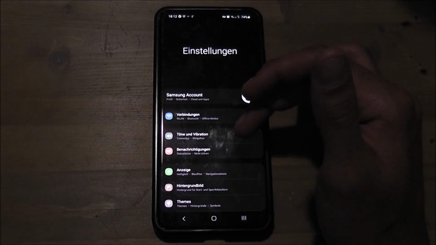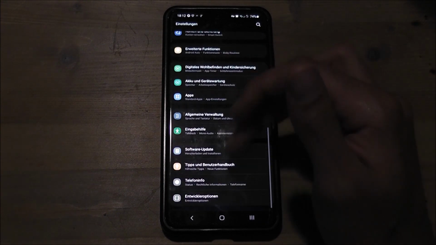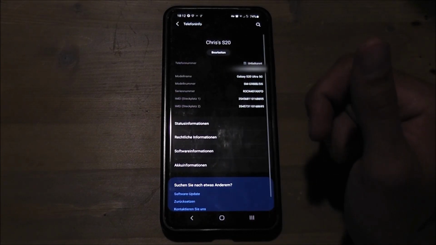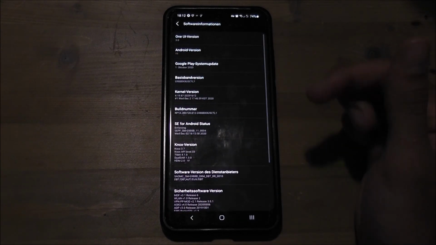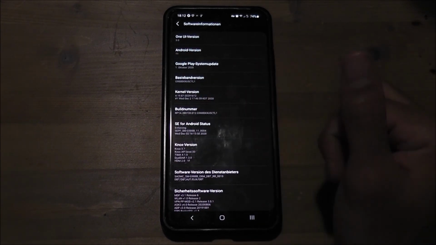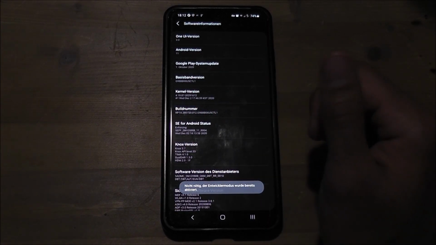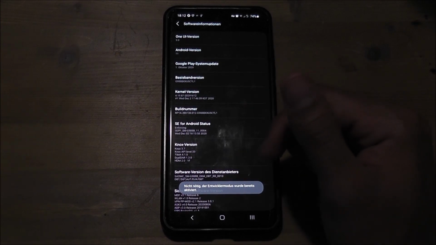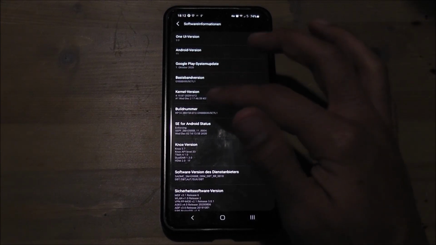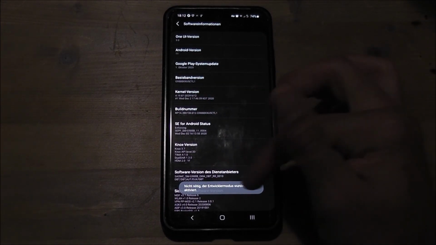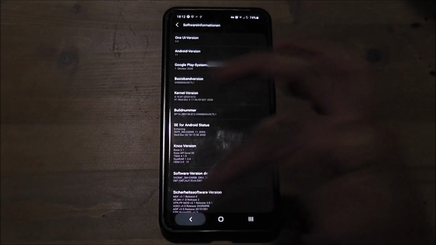Okay, and then we're going to go to About Device. For me, Telephone Info. We're going to go to Software Information. And in here, you'll find the build number. So we're just going to tap this around 6 or 7 times, and then you'll get a notification that will say you are now a developer. But for me, as you can see, I'm getting this message here because developer mode is already enabled.